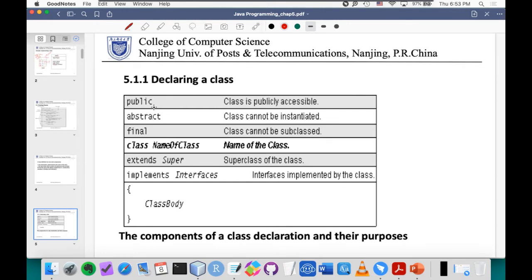Inside a project, for example, you have three classes. Each class you put into a source code file, and you must make one of these classes a public class. And inside the public class, you define the main method.